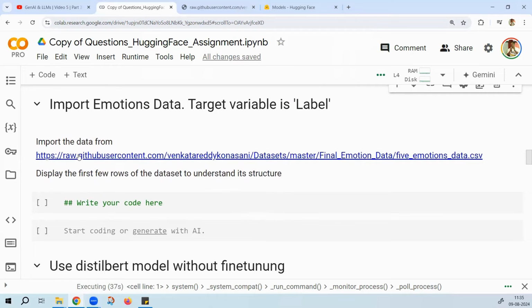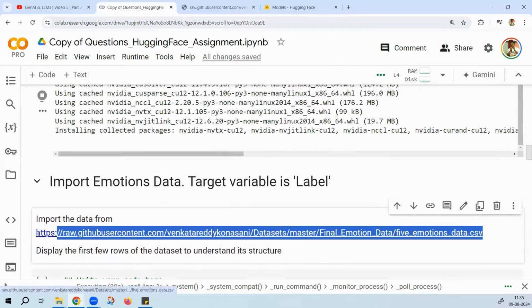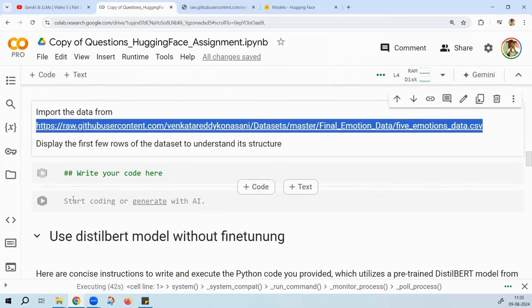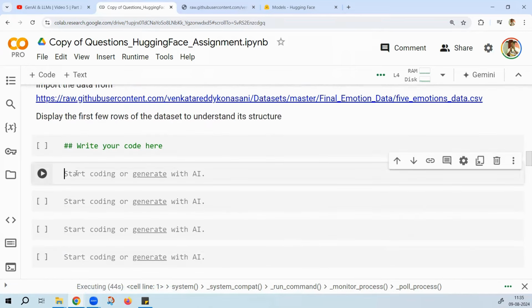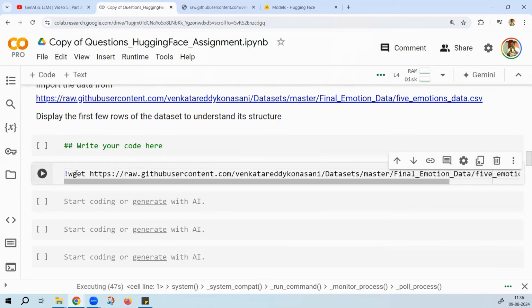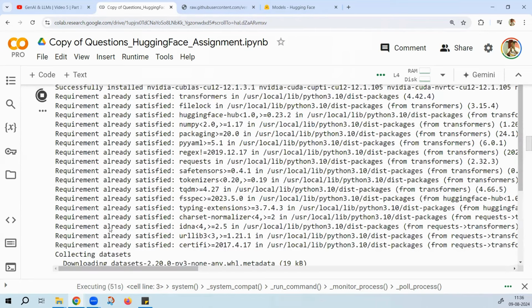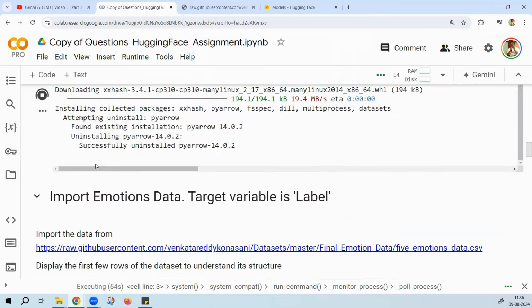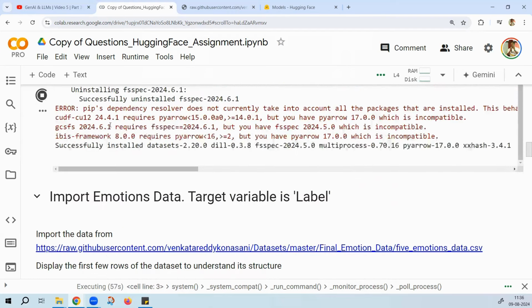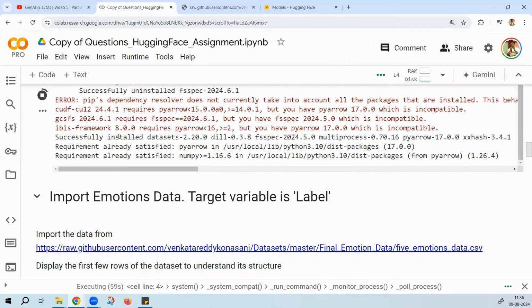Usually, maybe this is the data set. Let's try to get the data while it is installing. This is the data set. Let's try to get the data. So this is the emotion data. So wget. Once you execute this piece of code, I think this will run only after executing the previous piece of code: installing PyArrow, attempting to uninstall pip's dependency, and so on.